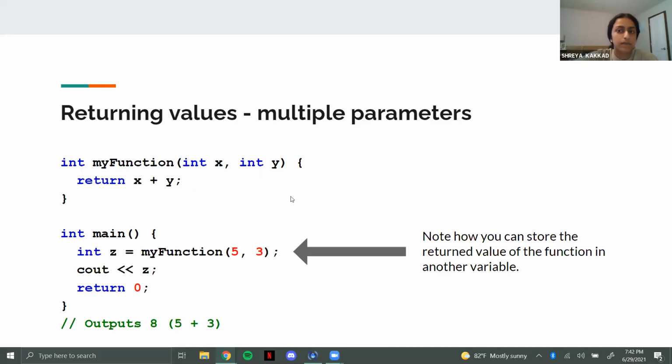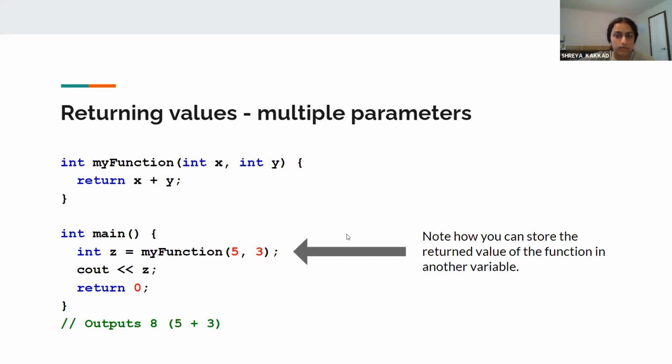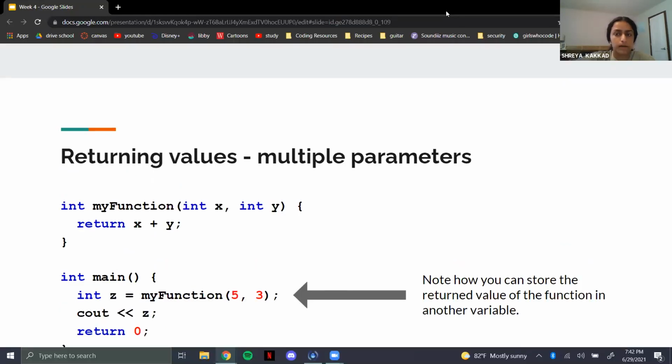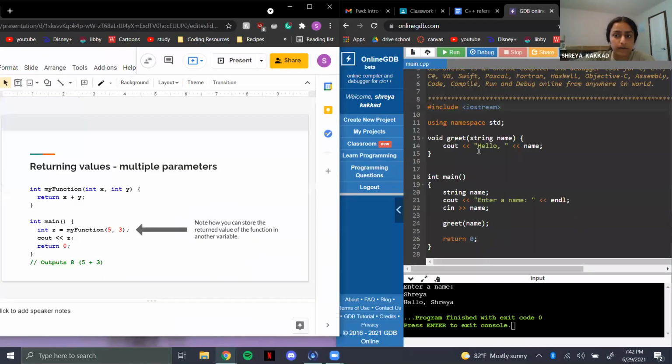All right, if you did finish, I'd like it if you put it in the chat, but I'll just start showing you guys how to do it. Right, so we'll multiply, return the value, for the values 5 and 3.